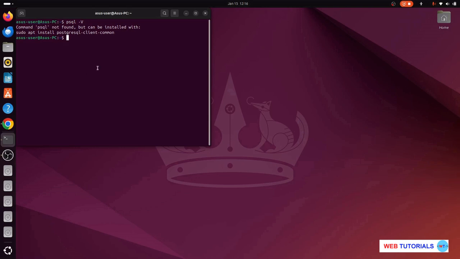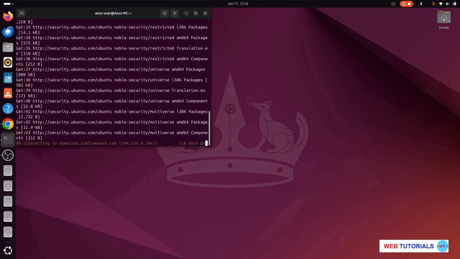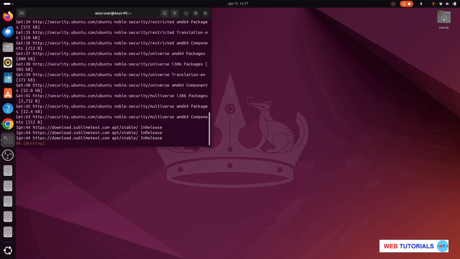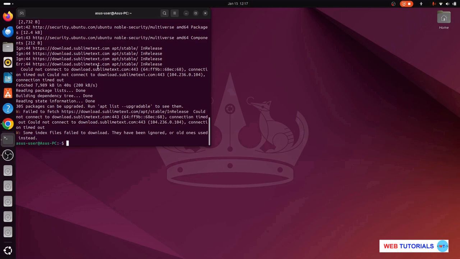Before installing PostgreSQL, first update the system package list by running command sudo apt update. Enter sudo user password. Update is finished. Let me clear the terminal.